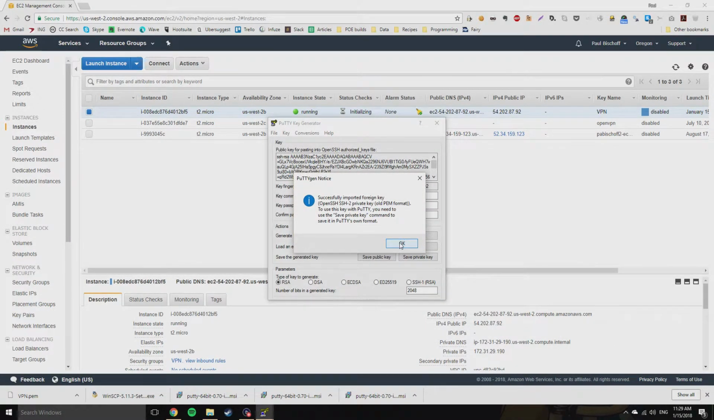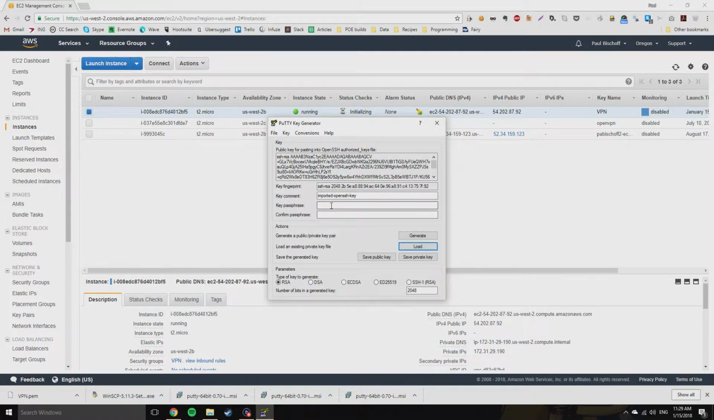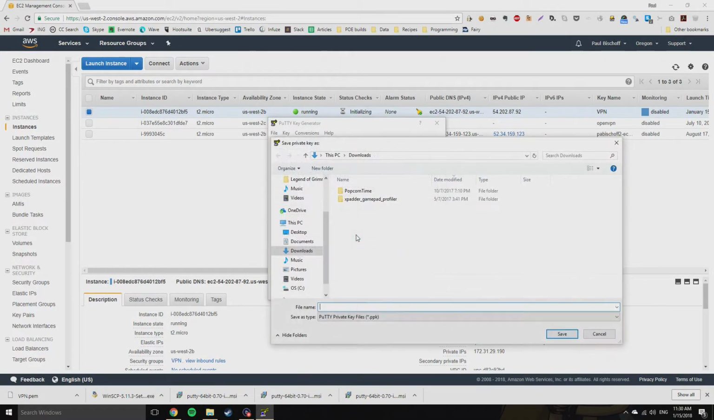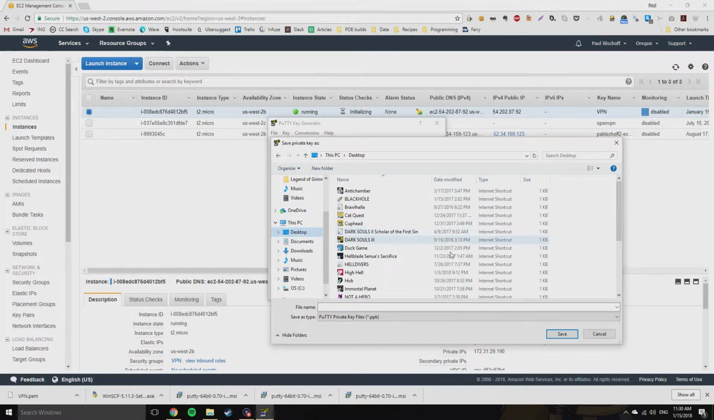An alert will appear. Just click OK. No need to add any further information here. Just click Save Private Key. Put it wherever you want, but make sure it has the same name as the PEM file, which in my case is VPN in all caps.